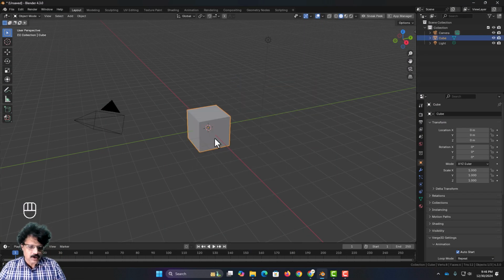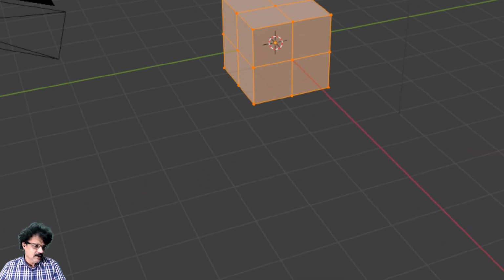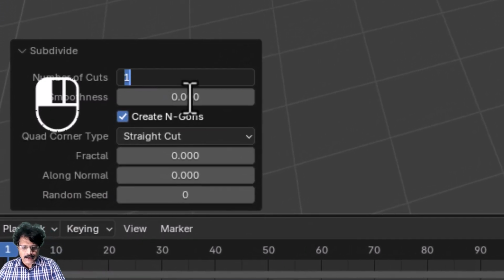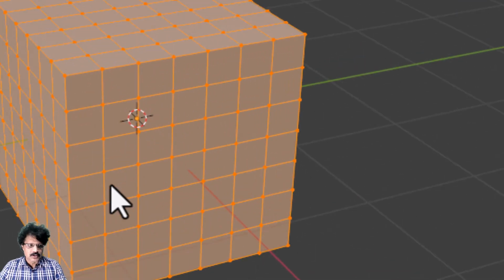I will first select the cube, press tab and come into the edit mode, and then I will right click and choose subdivide. And here in the subdivide levels, I am going to subdivide it by around 6 levels, so I have more vertices to play with.